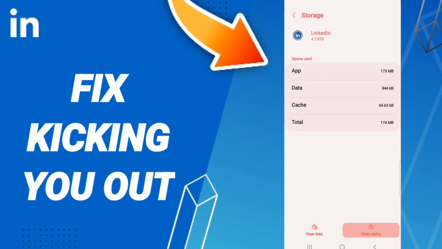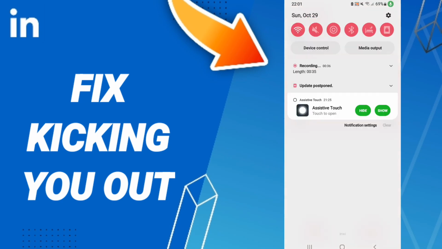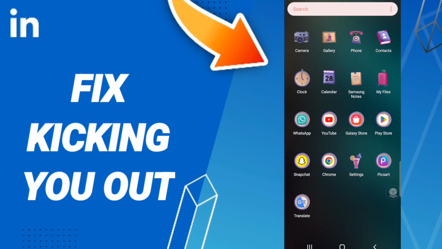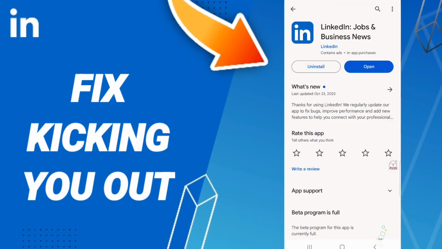After that we click Clear Cache. And then you can turn off your Wi-Fi. You can wait a moment and turn on your Wi-Fi again. And here you can go to Play Store. You can uninstall your app and wait a moment to install it again.